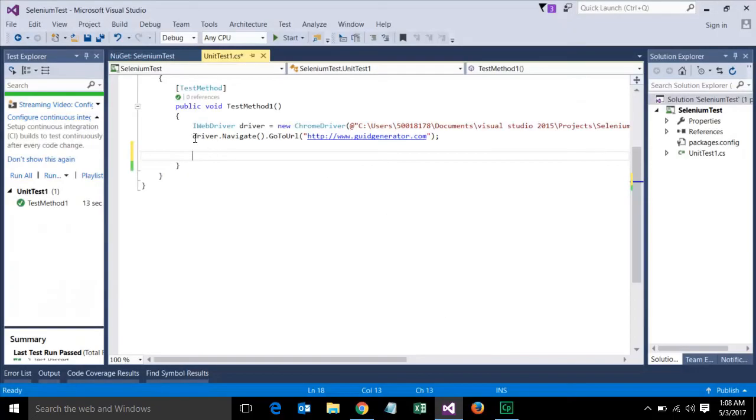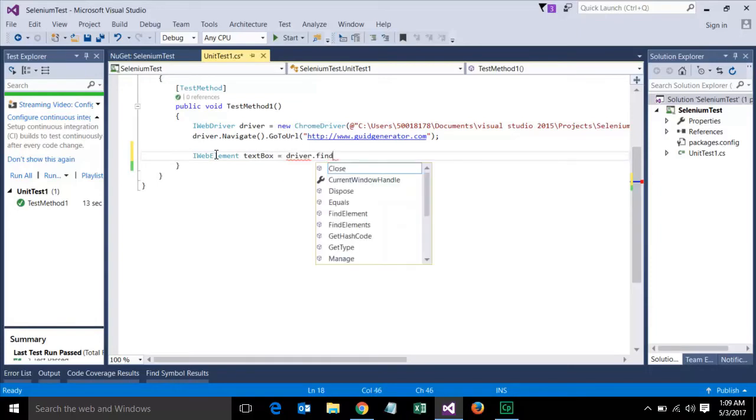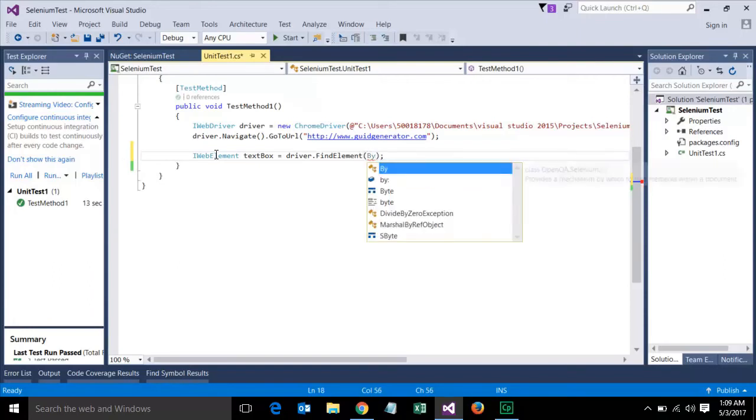So here in this first video I have launched the URL, and then I need to identify the element and then perform an action. So I'll create an element, and that is textBox equals driver dot findElement, and then inside this it will take how you want to find this element.